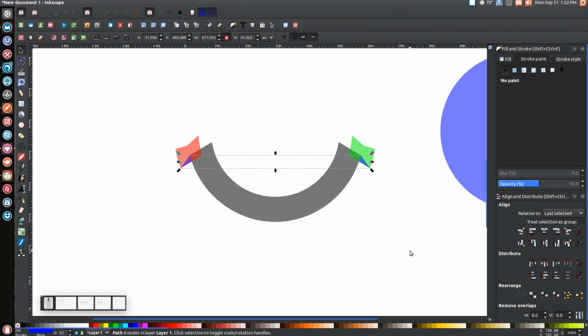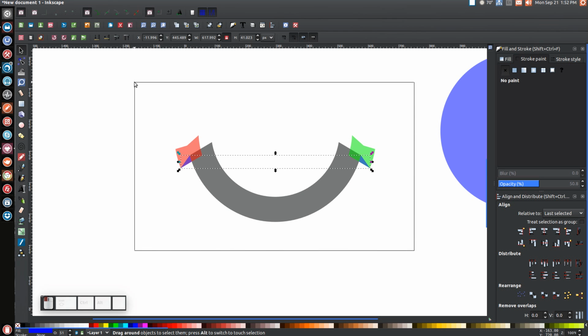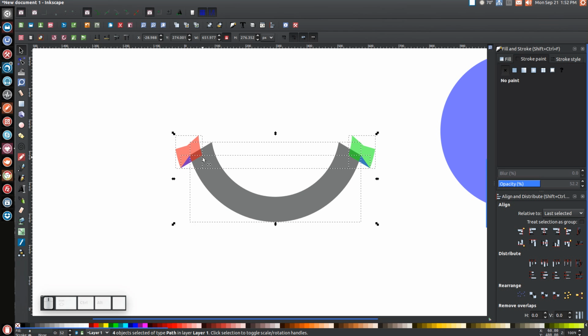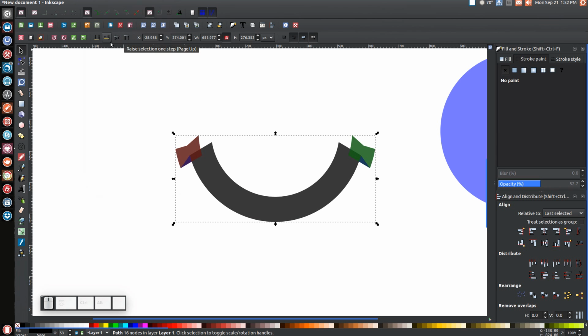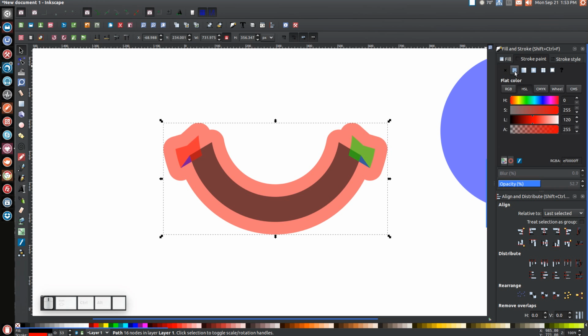So the next thing we're going to do is click and drag over this entire thing so we have it all selected. We're going to right-click and go to Duplicate, and then we're going to do Path, Union, and then we're going to lower this to the bottom by clicking this button right here. Lower selection to the bottom, we'll click on that, and come over to the Stroke Paint tab, and we're going to click that blue button to turn that on.